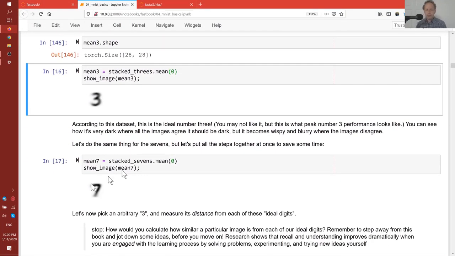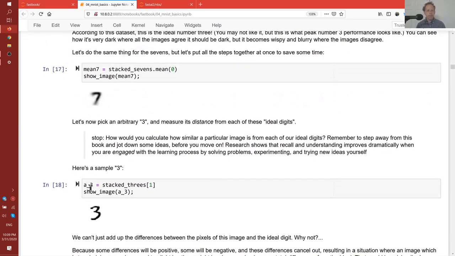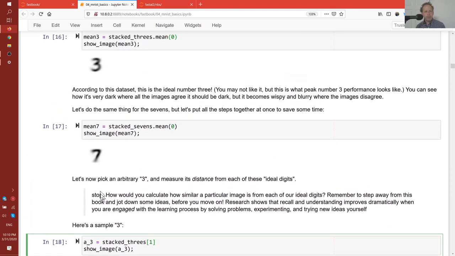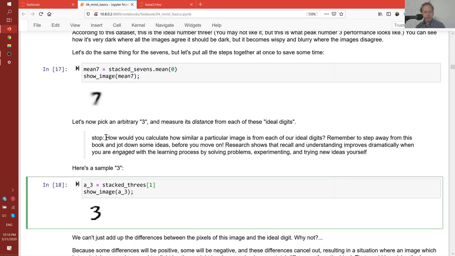So here's the ideal 7, using the same approach. Right? So now let's just grab a 3. There's just any old 3. Here it is. And what I'm going to do is I'm going to say, well, is this 3 more similar to the perfect 3, or is it more similar to the perfect 7? And whichever one it's more similar to, I'm going to assume that's the answer.